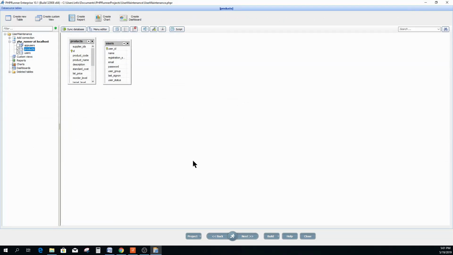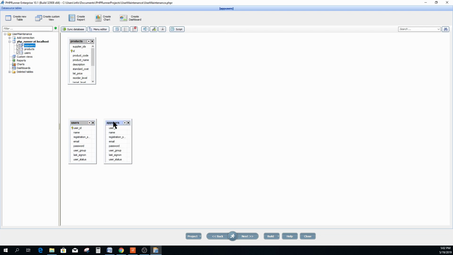So in PHP Runner, I'm going to jump straight back to my tables view, and I'm going to synchronize the database so that my app users view can show up. This user table over here is the user table that we use for authentication. We are not going to use this table for anything else. But I just created a view, and I'm going to click on app users, and that we can now use. The purpose of this table is to allow administrators to create users as well.